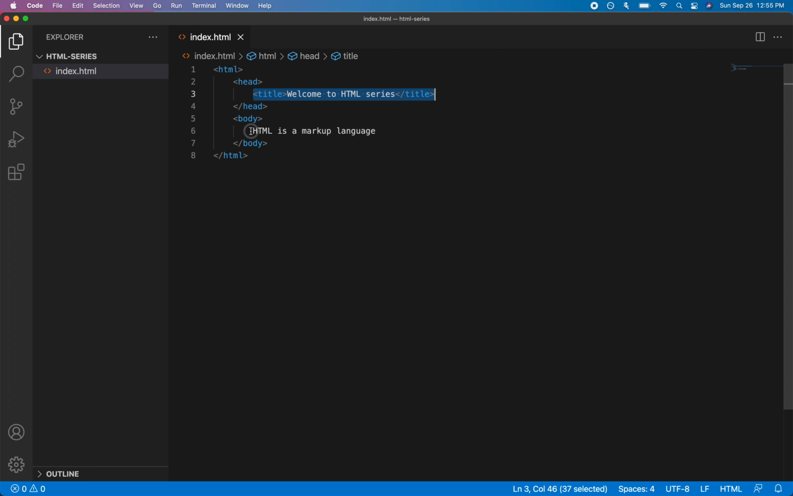Within the body, we have content called HTML is a markup language. Just pay attention to this string. It doesn't have any other tag. It's directly under body. So let's talk about the relationships between these tags.